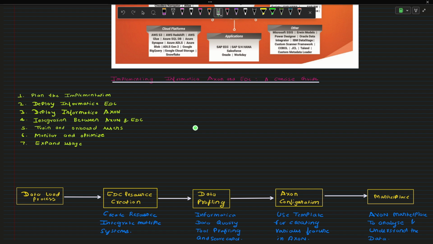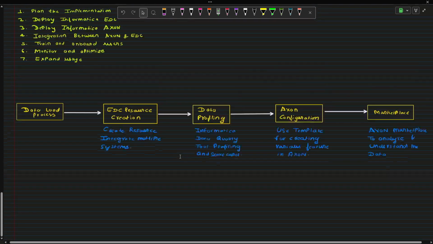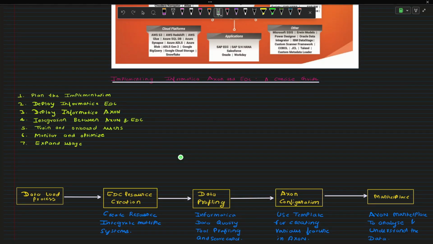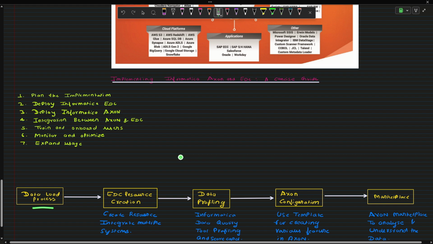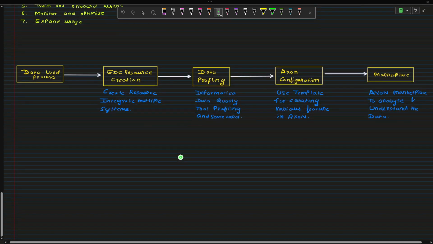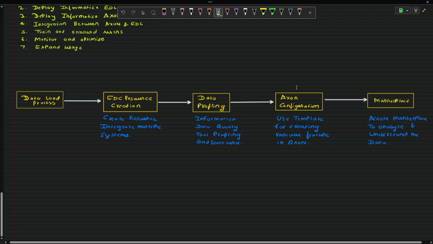Once this is done, we have to continuously do this because, as I explained, this is an iterative process. Data is a life cycle for any organization. So there should be a proper roadmap established. Then there will be regular jobs running the data load processes. EDC resource creation will be done on a timely basis. New resources will be created. Multiple systems from the different teams are going to get integrated. Again, data profiling needs to be done.